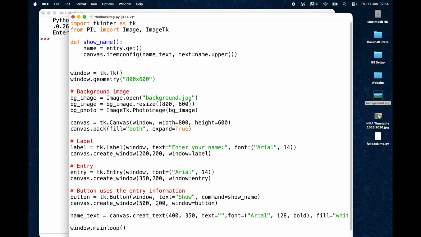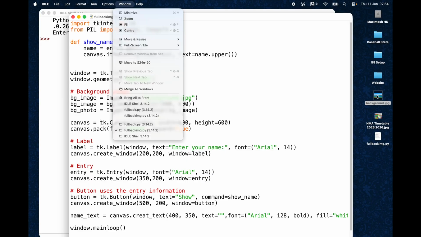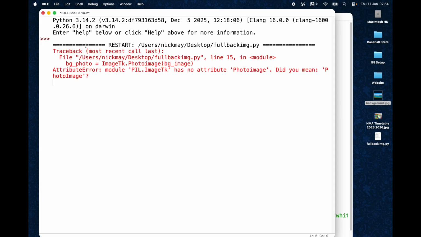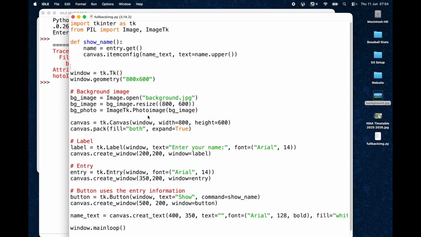I think I've got it all right, so I'm going to hit save and I'm going to run it and see what happens. And remember, my image is in the same location as my background. Run module. No errors? Oh no, I've got an error. So I've probably spelt something wrong. Yeah, look, I've put photo image with a small I, and it's saying it should have a capital I. So let's go back and fix that.